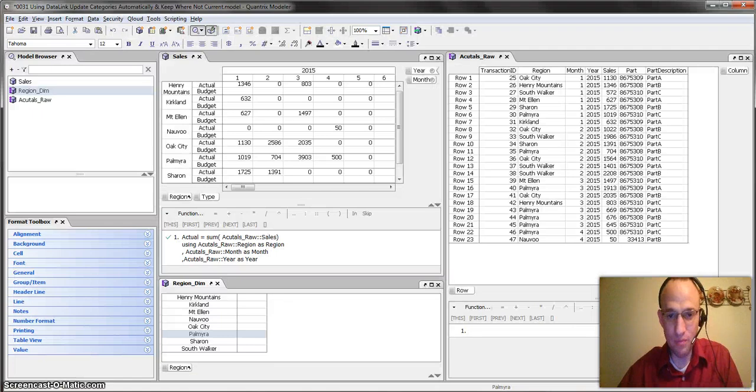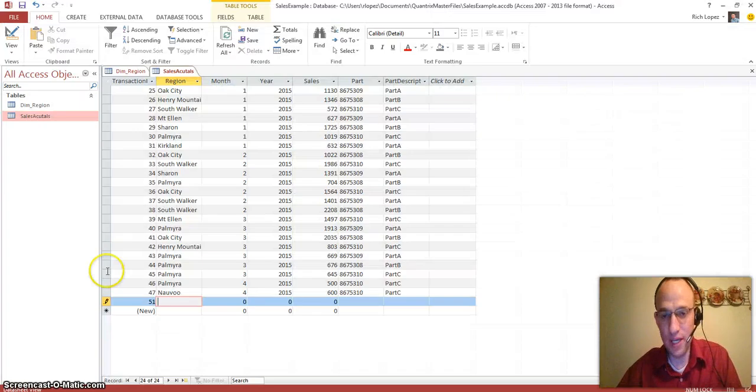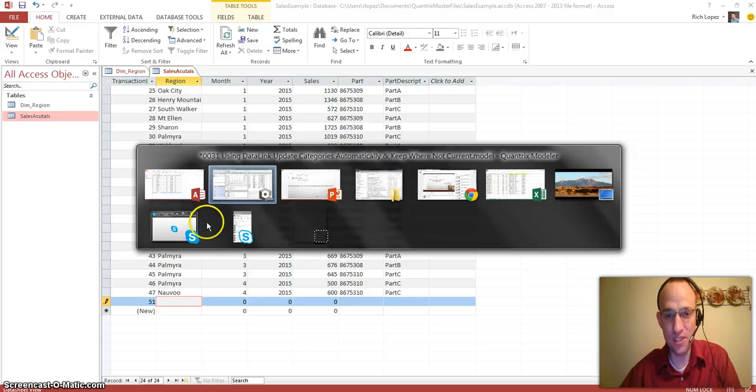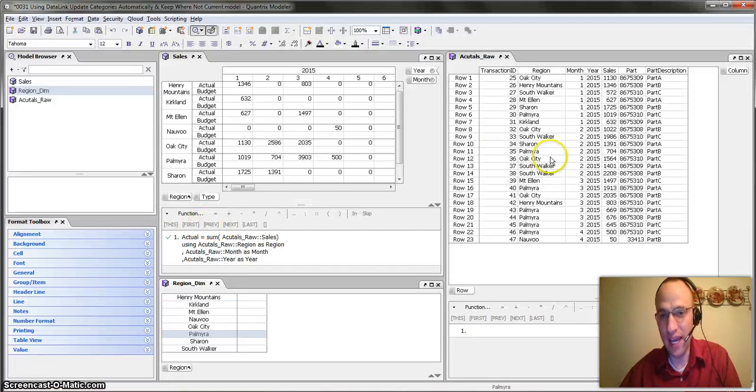So for example, in episode number 29, I showed you how to pull in some actual sales data into a raw matrix, and that actual sales data was coming from Access. And then I believe it was in episode 30, I showed you how to create a dynamic list of regions here, this region dim matrix, based off of the regions that are listed here in Actuals Raw, and how to have that populate automatically within the sales matrix.